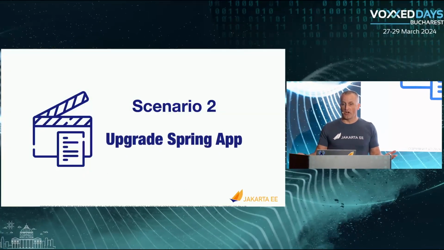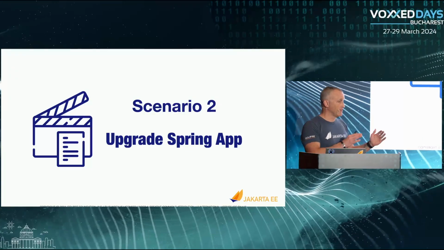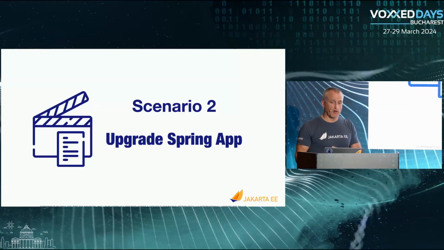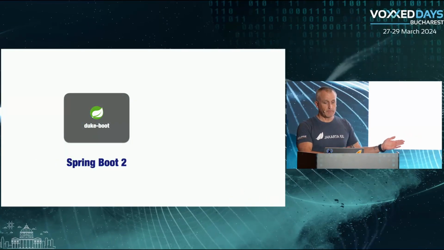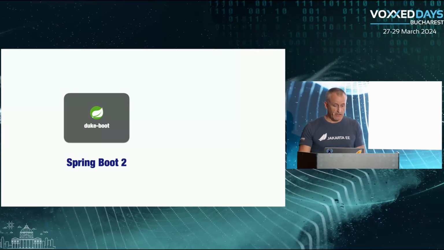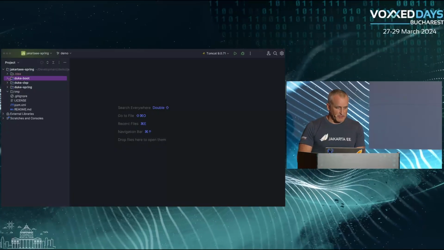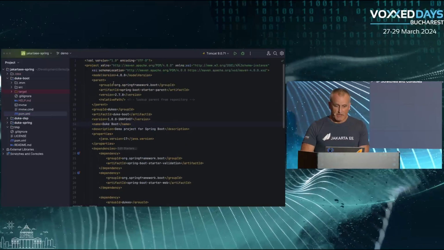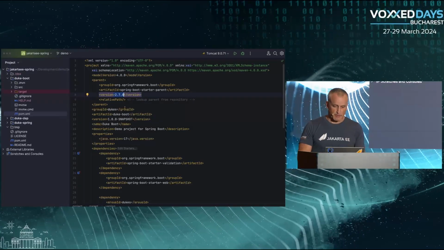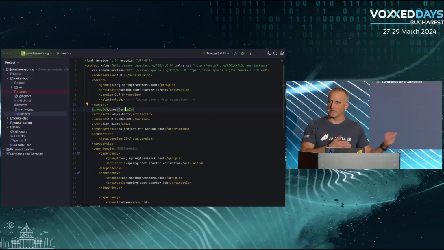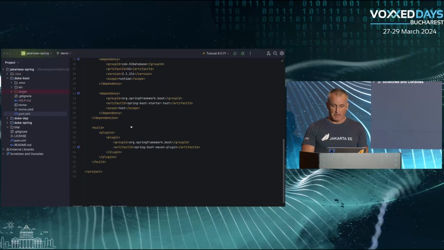But most of us are not doing this old school war thing. We're doing the jar-based deployments, and we're using the Spring Boot jars. So if I want to upgrade a Spring Boot application from Spring Boot 2 to Spring Boot 3, I have my application, and let's look at this application first. What I have here is an application called Duke Boot. It's Spring Boot 2.7.8, which is not the latest version in Spring, but it's usually where we start when we do the upgrades. It's on Java 17. I have a couple of dependencies here, but nothing more.